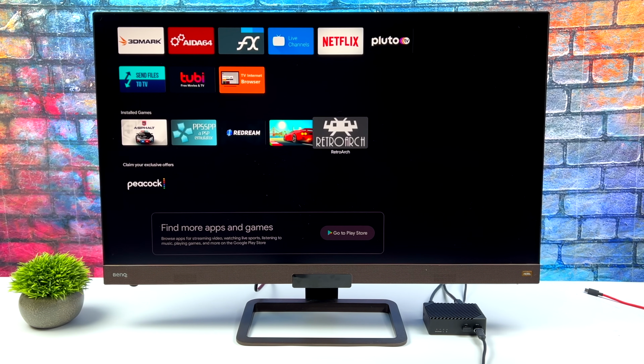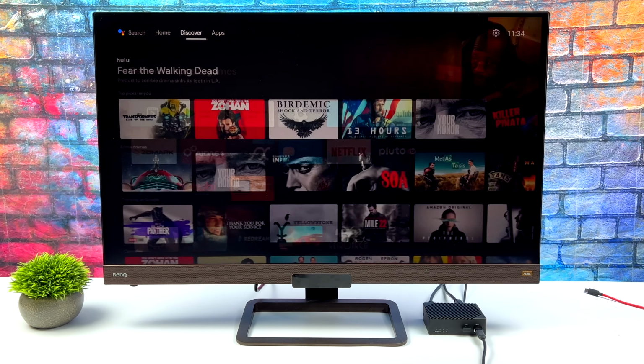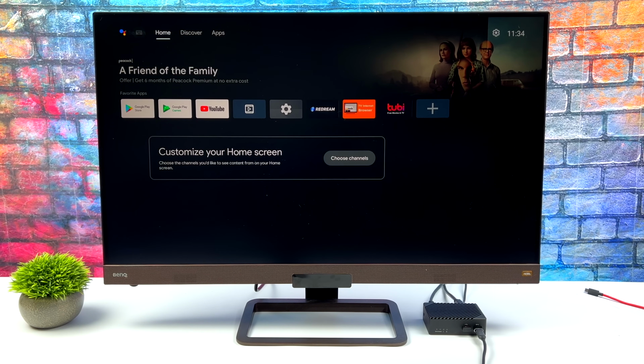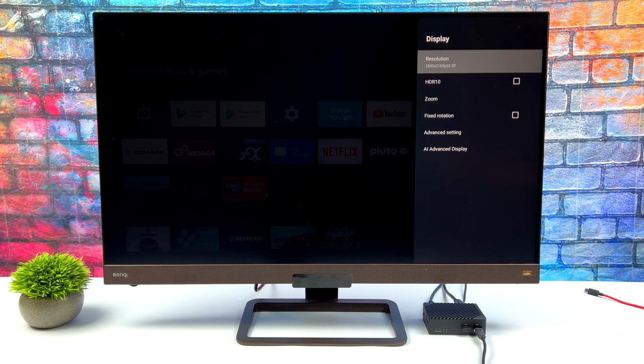So yeah, I've got a bunch of stuff that we're going to be testing out in this video. I want to go through some 4K video playback. We're going to test out some native Android gaming and emulation. But first up, let's head over to the settings. First on the list here is display. We've got full control over HDMI.